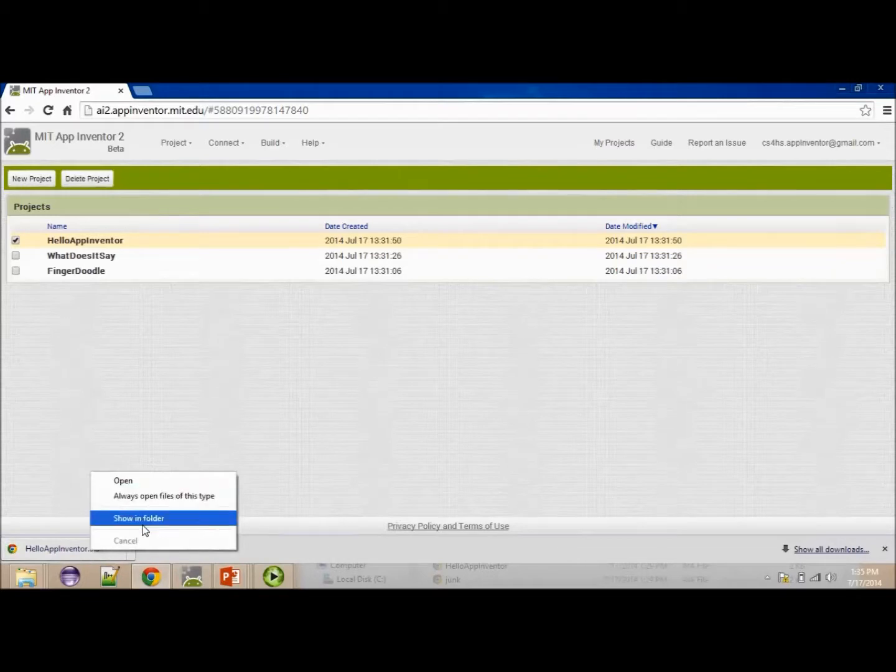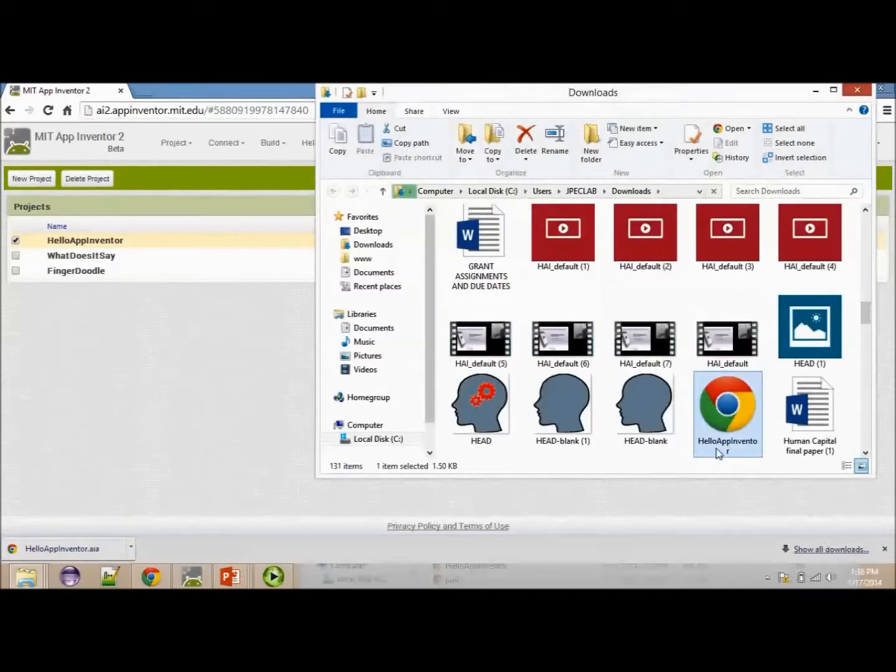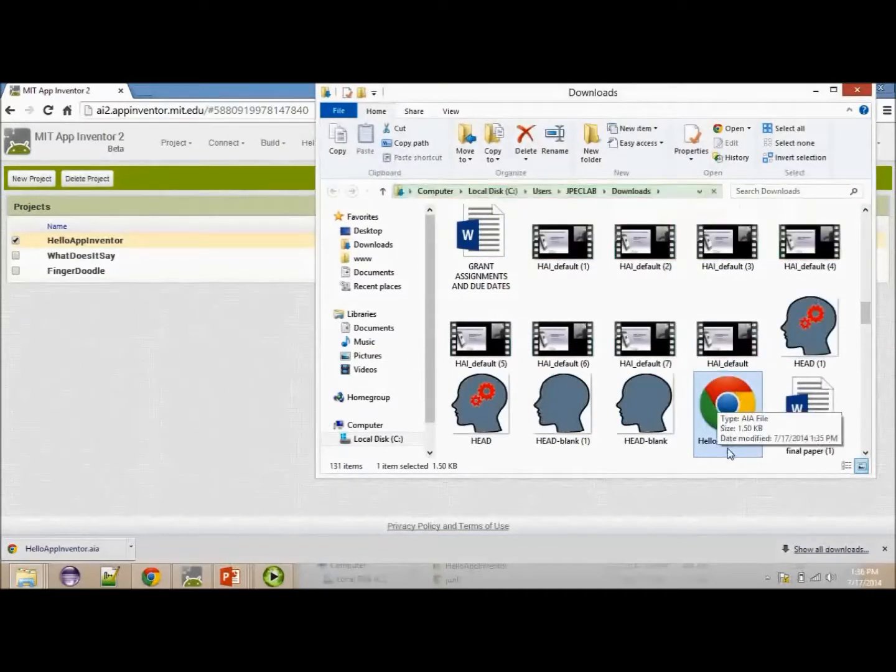And I can show where this file was saved. It was saved to my downloads folder. There it is, Hello App Inventor AIA. It looks like it's a web file, is the way my computer is interpreting it. Chrome looks like it wants to open it. If I try to open it in Chrome, it's not going to behave nicely, though, so don't worry about that. But anyway, once I've saved this AIA file, that's what I want you to send to me. So when I ask you to submit your homework, this is the file that you need to include in your submission.